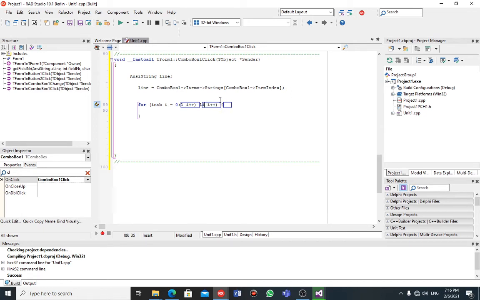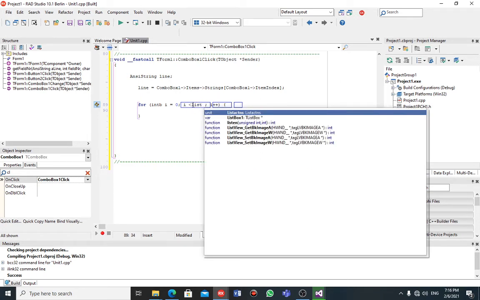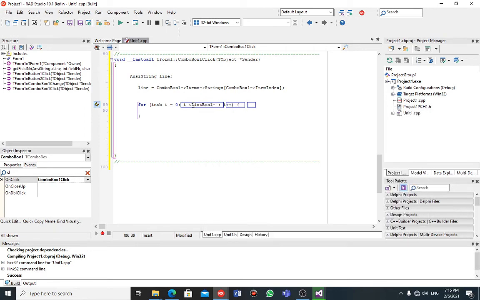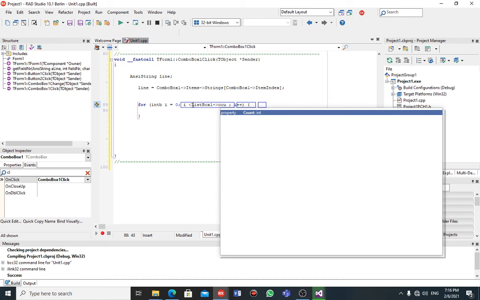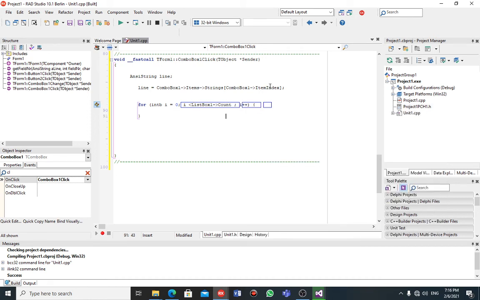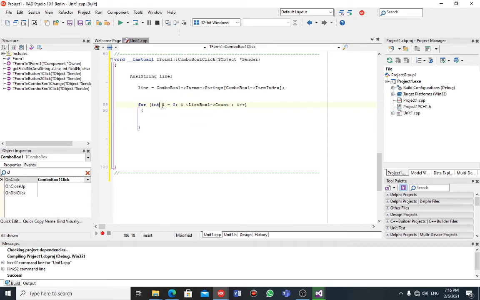I'm going to come here and say list box, count. This allows the count like that. So now how do I work this? I know I want to delete whenever it's there.